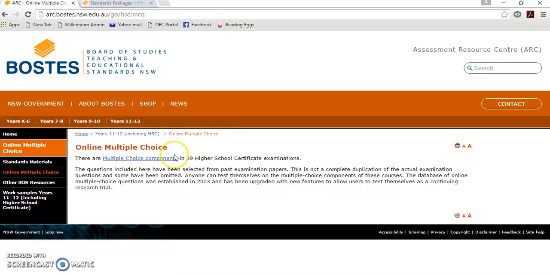The online multiple choice can be a good way to revise. So hopefully you'll be able to apply some of this to your revision for the HSC, and let me know.